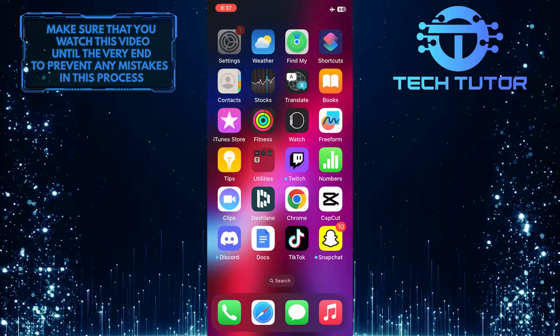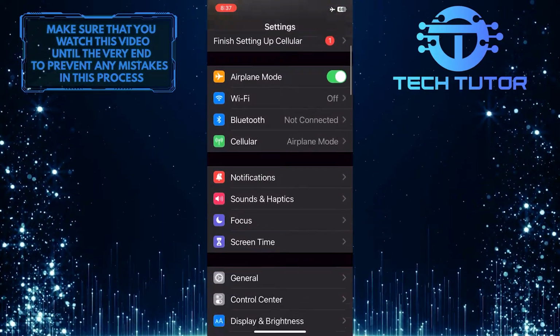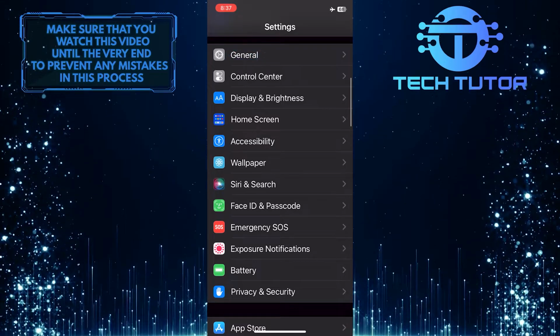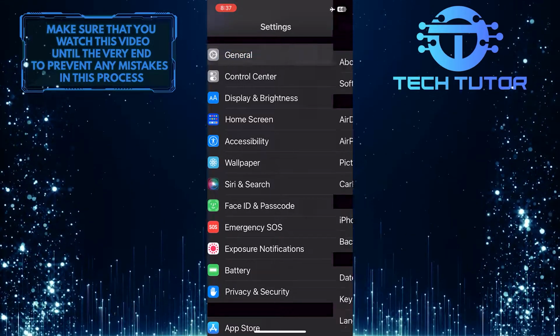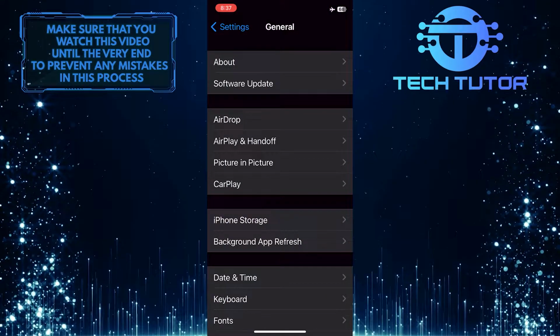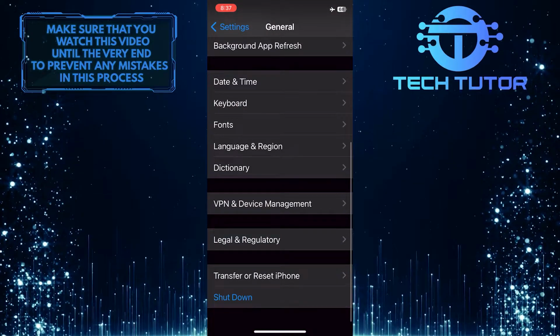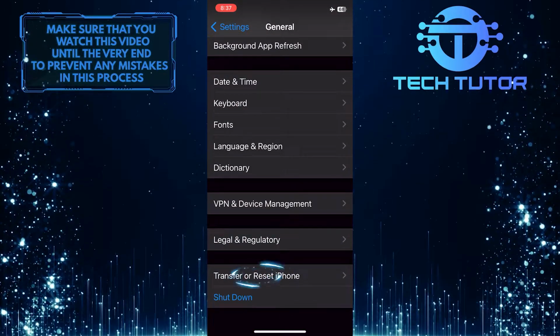To get started, open the Settings app on your iPhone, scroll down a bit, and tap General. After that, scroll down to the bottom of the page and tap where it says Transfer or Reset iPhone.